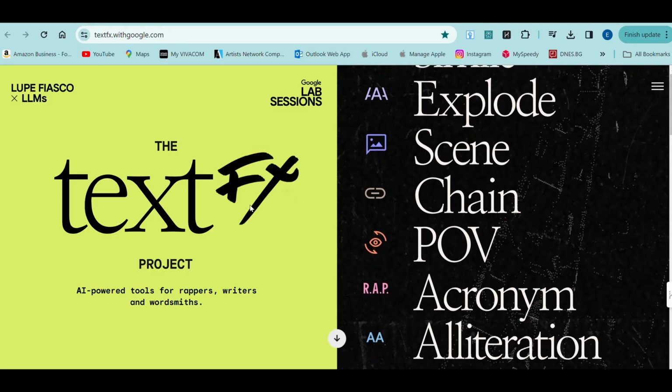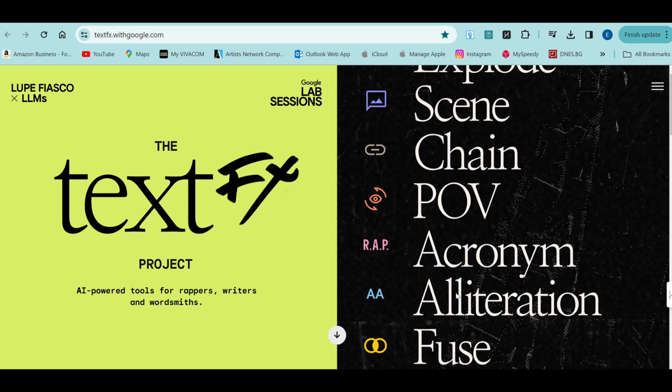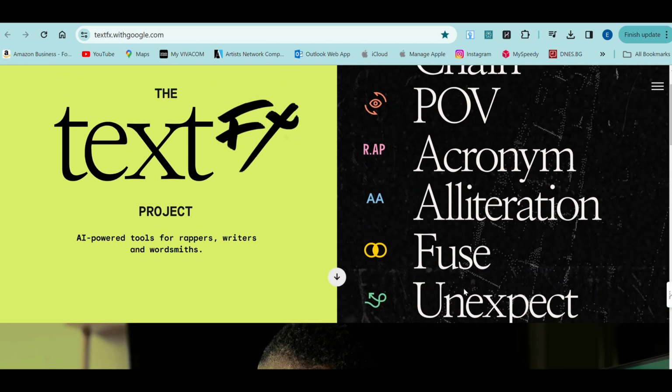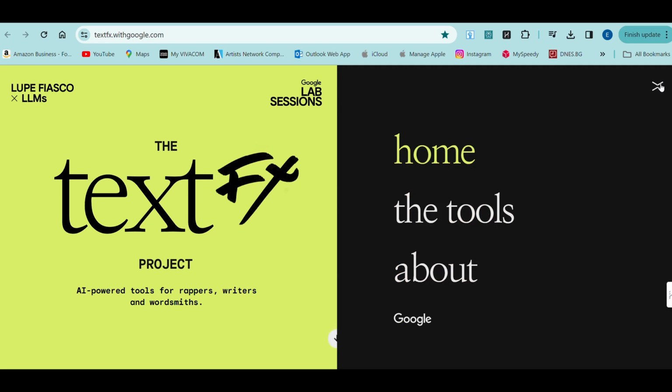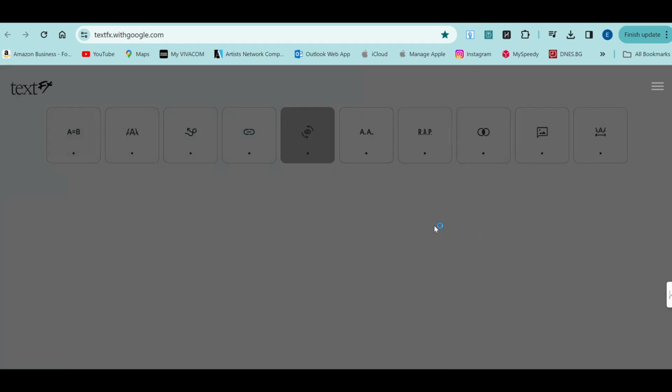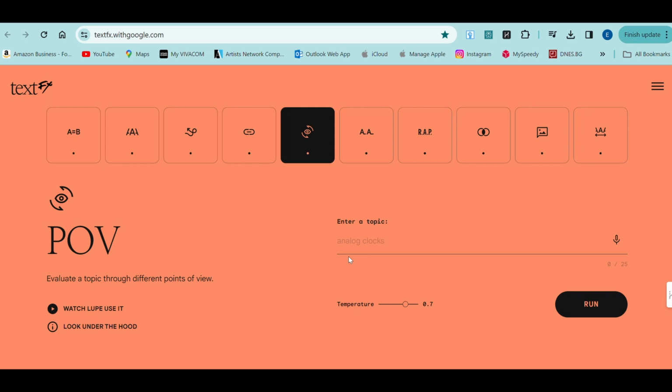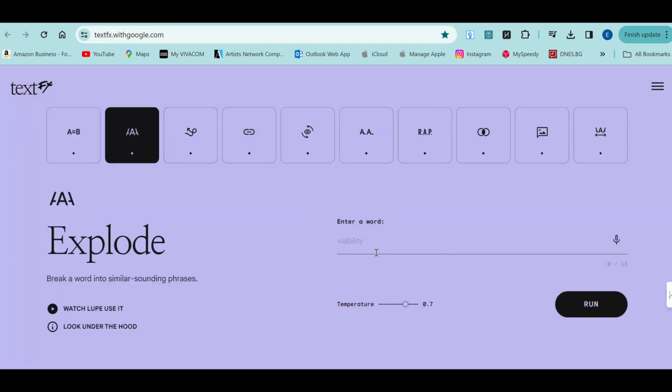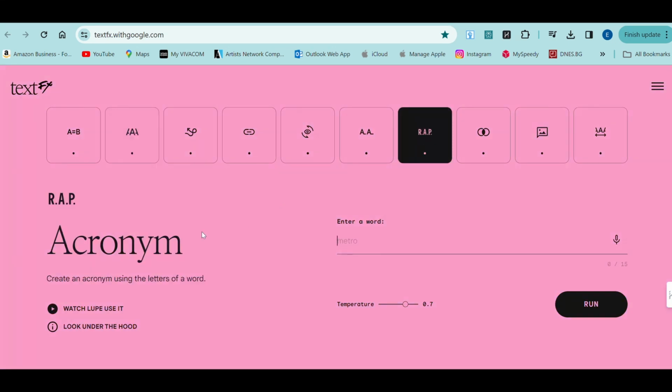TextFX. This tool was created in collaboration between Google and Lupe Fiasco and helps you be more creative. So if you're a writer or a musician and you need to find words that are similar to other words, TextFX helps with that. You can choose words that start with a certain letter. You can search for acronyms of a word. It's very useful when you're writing something and the right words just don't come to mind.